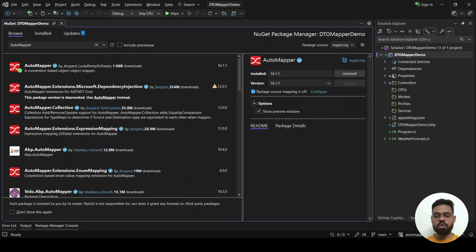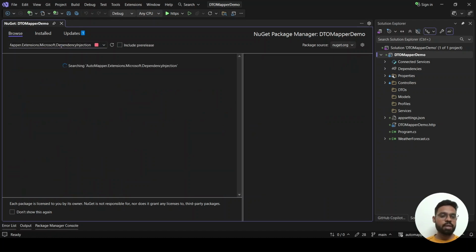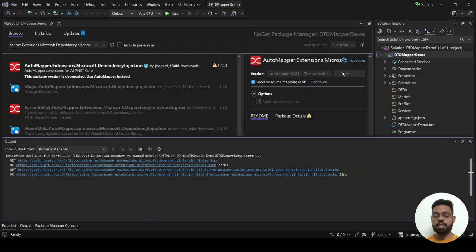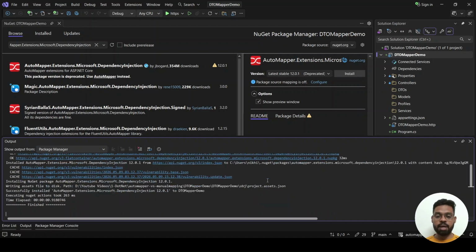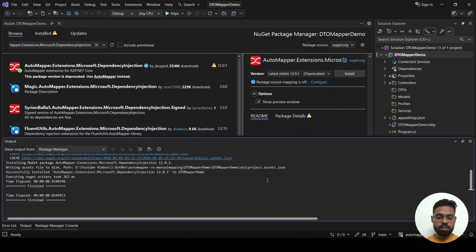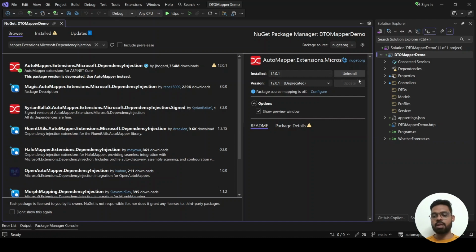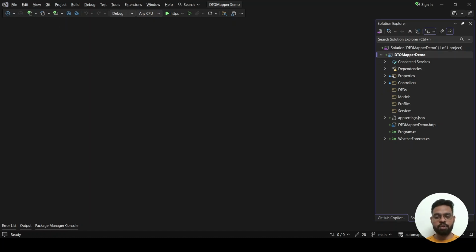Now we'll also have to install the dependency injection package of AutoMapper. Let's select the specific package, click on install, and select apply. As you can see, this is also finished, and you can see the uninstall and update buttons. So we can say that both NuGet packages of AutoMapper have been installed successfully.